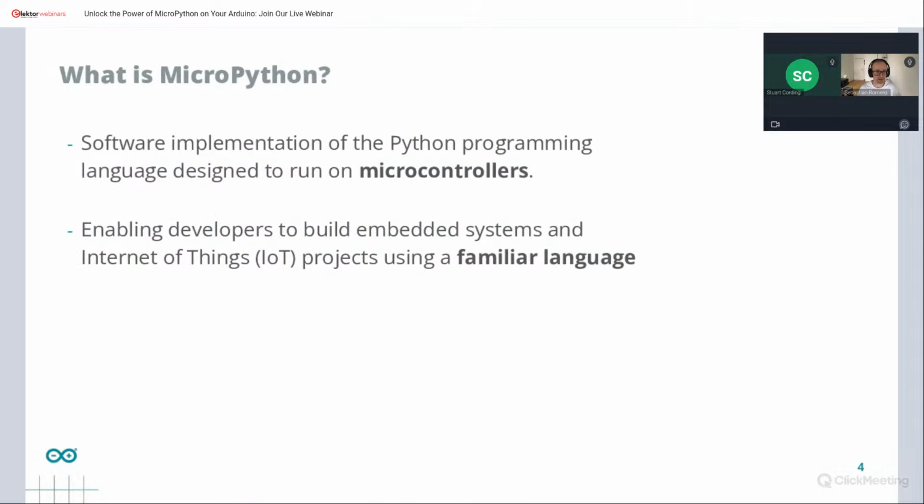So the other thing is MicroPython. So what is that? It's basically a software implementation of the Python programming language, but slimmed down such that it can run effectively on microcontrollers. And what I think is really cool about that is that it really enables the people who want to build embedded IoT solutions in an easy way with a familiar language, or at least a language that's easy to learn.